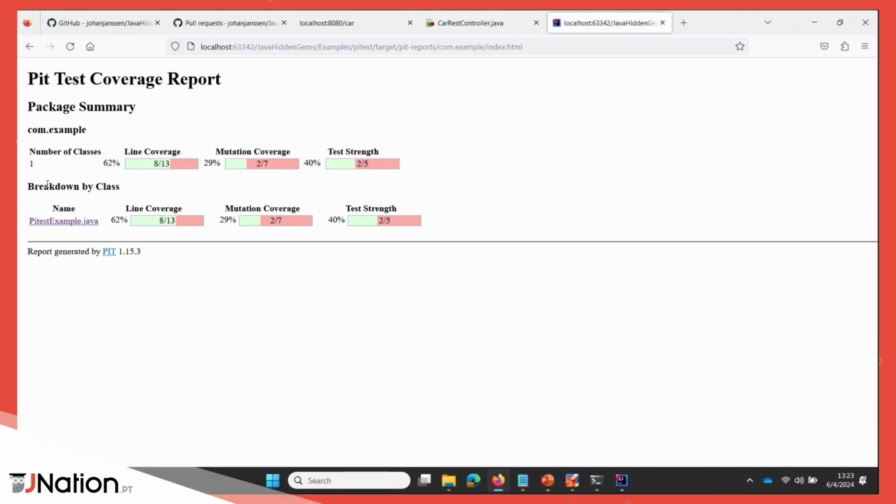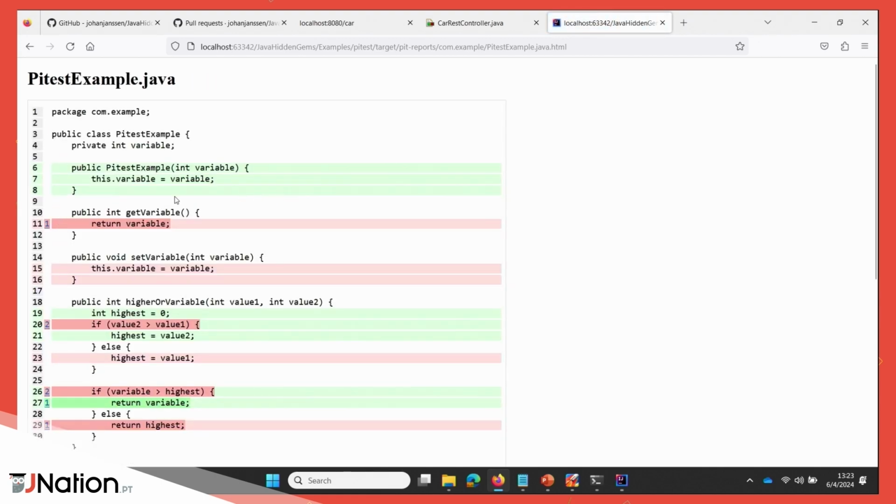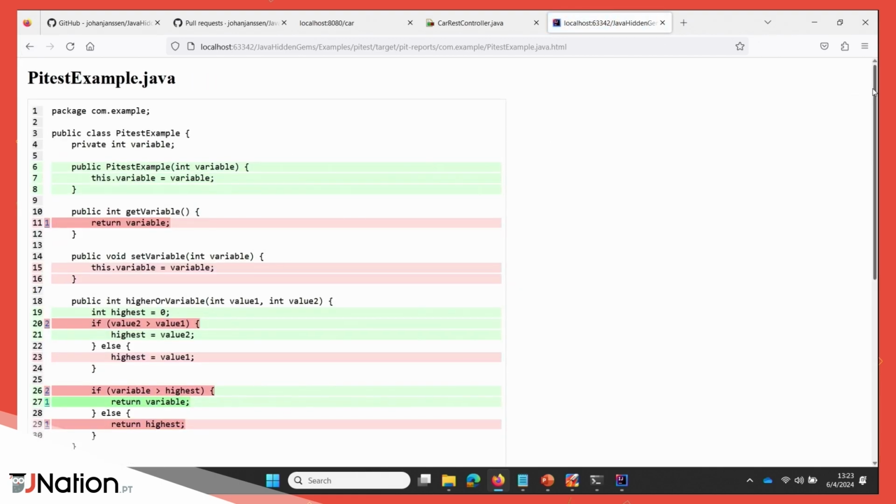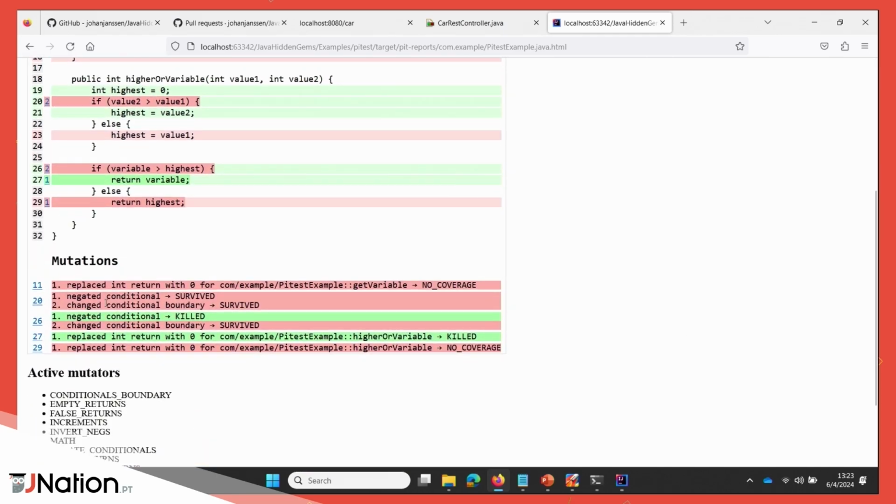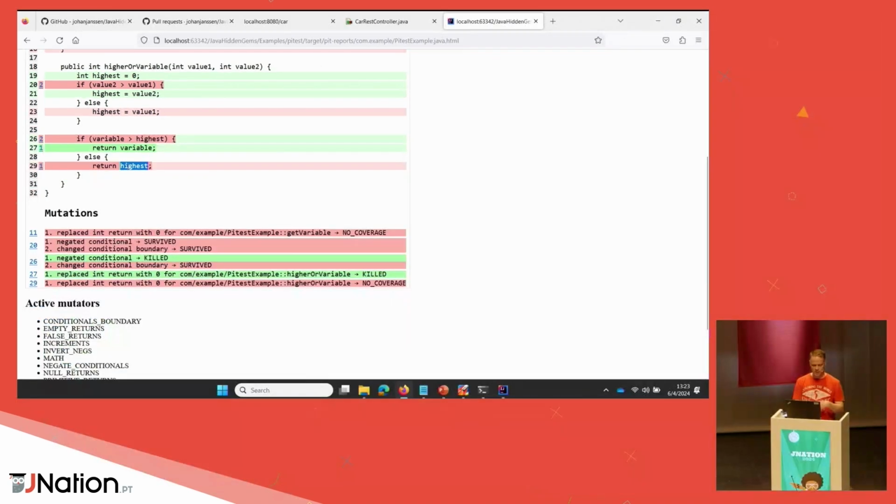So here, if I click through, I see, okay, some parts are red, some parts are green again. So green is good, of course, and red is not so good. I can see what happened. So for example, it replaced the int return with 0. So instead of returning the highest value here, it returns 0. And the test still passes. So then I have a survived mutant, and that's something I need to fix.